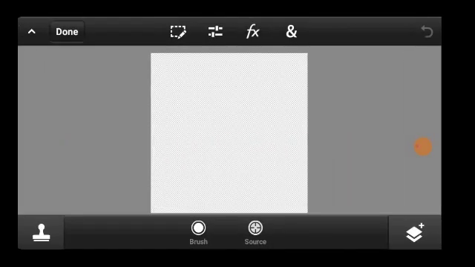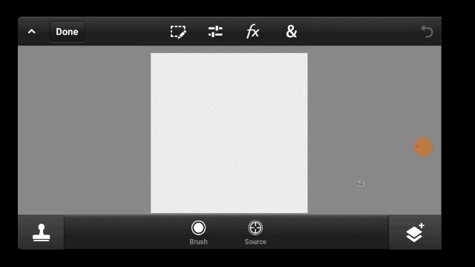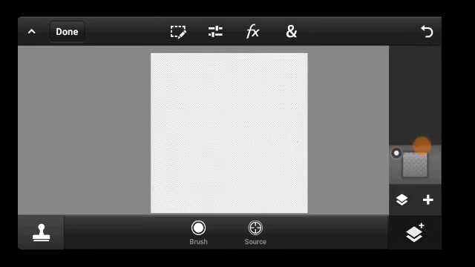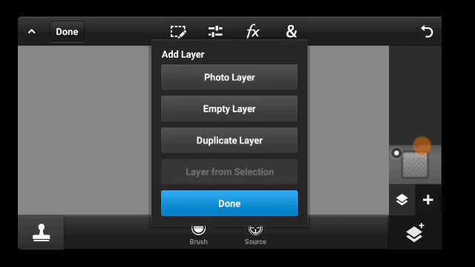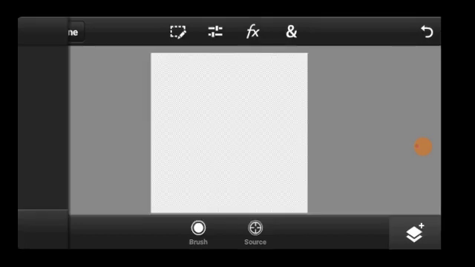Next thing I'm going to do now is to import our images, and the first image I'm going to import is our model. If you want to import an image, I've explained this in my previous videos. Click on this, then click on this plus sign, then go to photo layer. If you want to add an empty layer, this is it, and if you want to duplicate a layer, this is the duplicate layer option right here. But right now we're not duplicating a layer. What we want to do is to import a photo, an image. So click on photo layer, click on photo library.